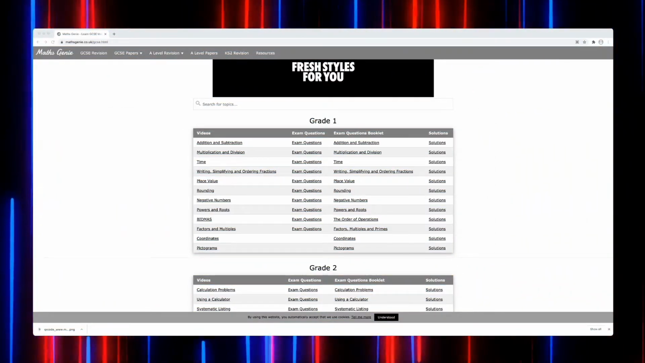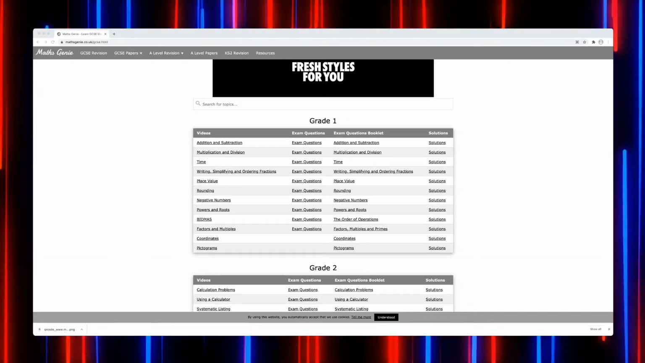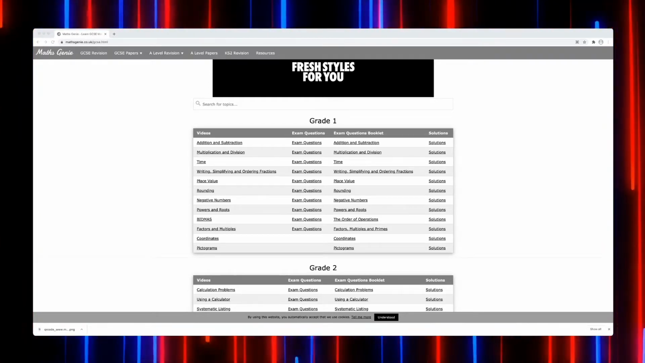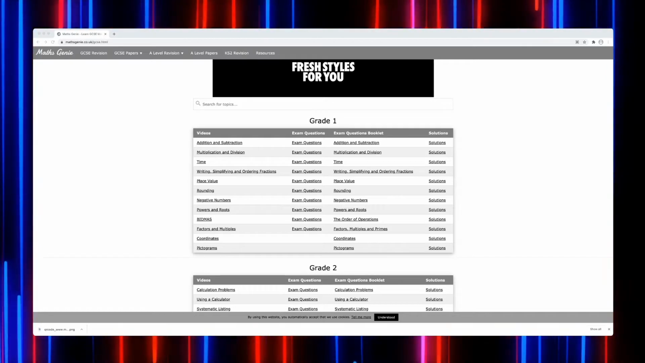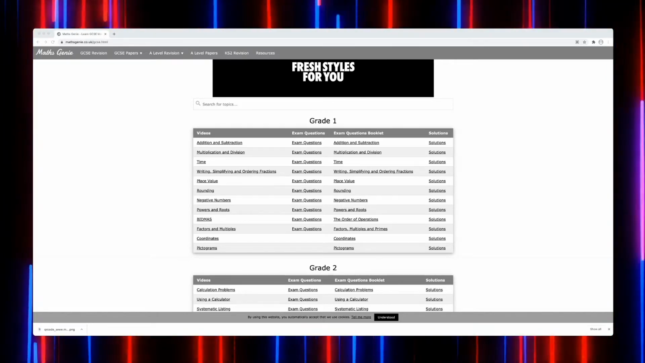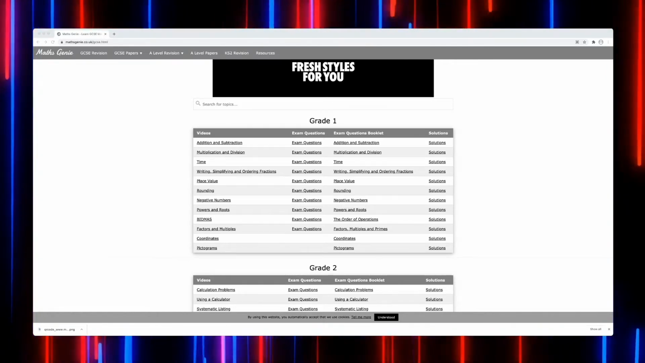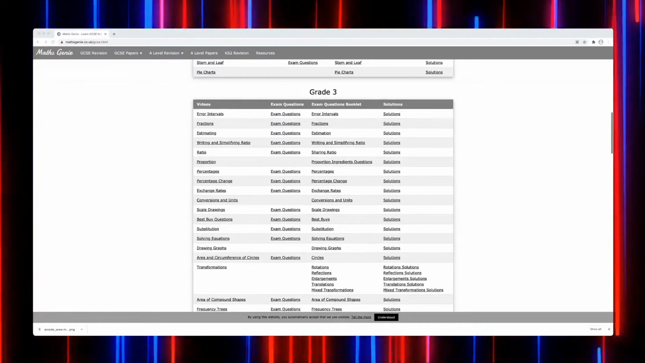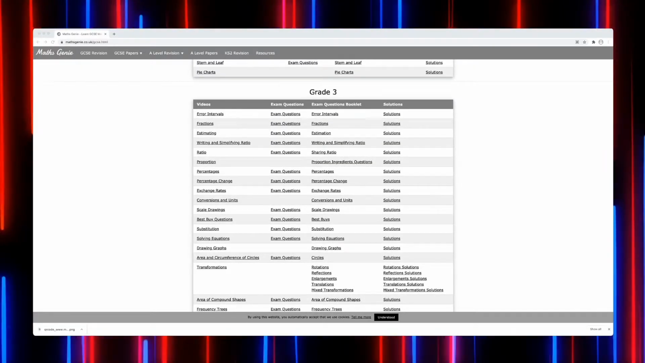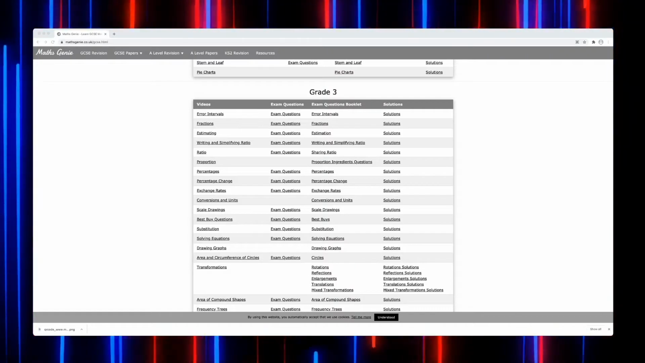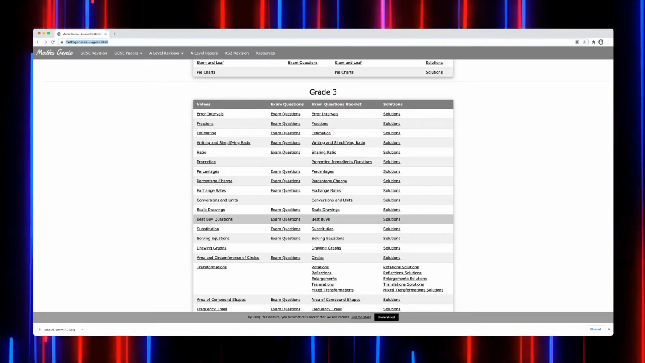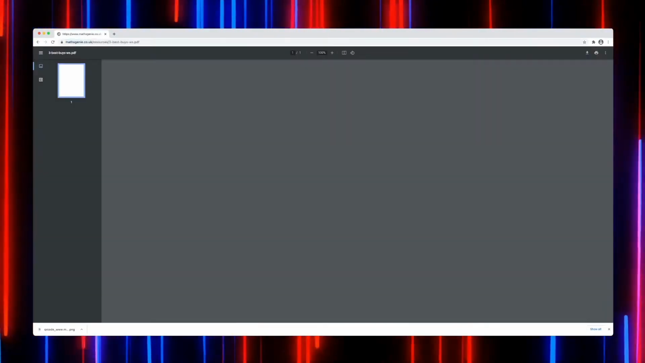Once you've got your Google page open and you've browsed to wherever it is you want to go, in this case I'm going to use Maths Genie, and we've got all these little examples here of videos and worksheets that we can use. I'm going to click on one of them that I want to use. Let's just scroll down. Let's just say we want to set something like some questions on Best Buys. Okay, so numerous things we can click on, but I want to really share this one specifically.